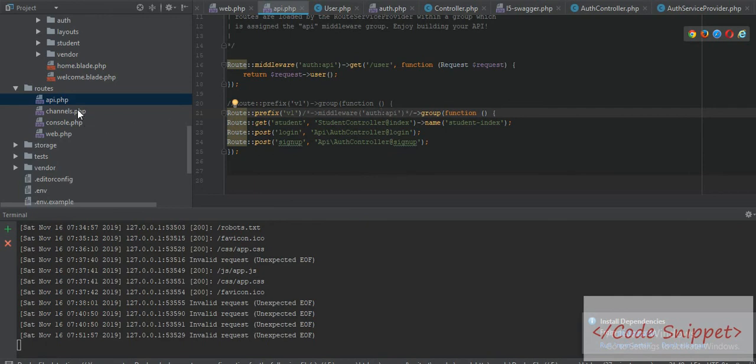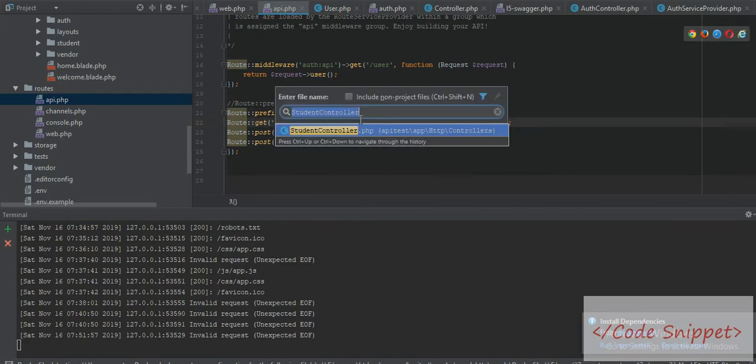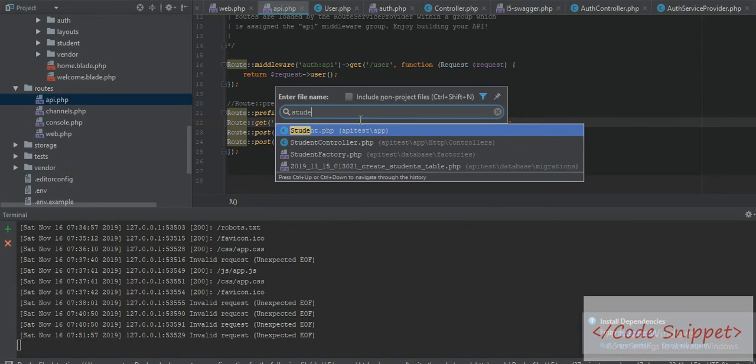As you can see, this is a route I'm defining. There are 3 routes, for students, login, and sign up: one is a get type, one a post type, and another also a post type, and I'm using a prefix called v1. So we have made the routes, and we're also calling a student controller. Let me show that student controller.